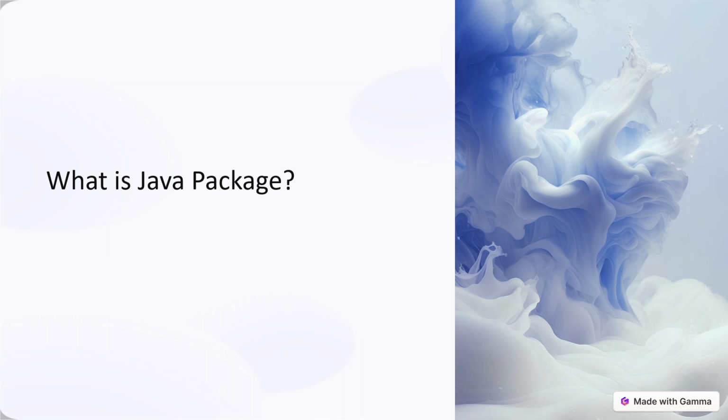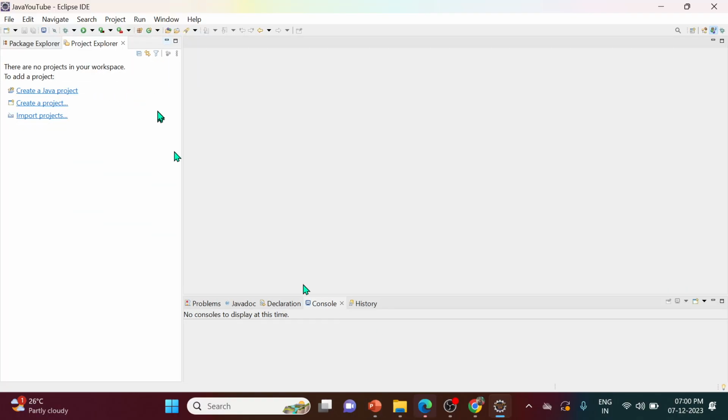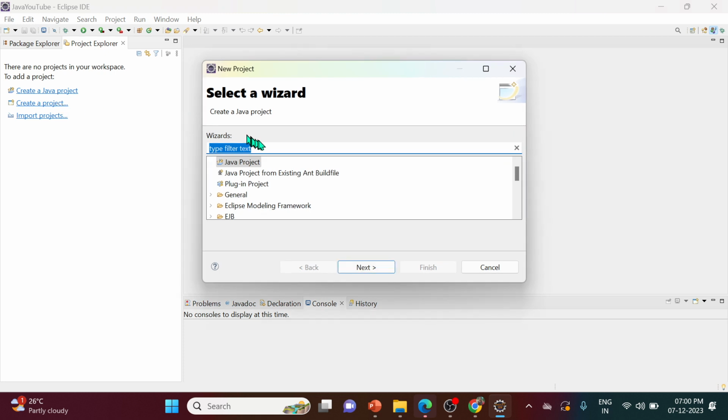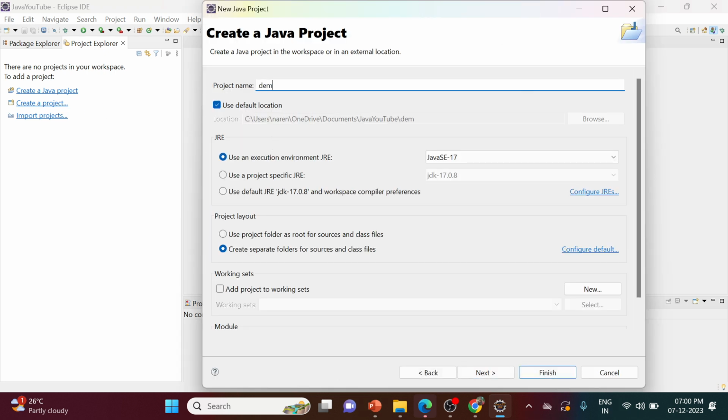So why we are maintaining that? To maintain similar kind of files. Same thing, whenever we are doing some Java applications, we need to maintain. Let's see, I will explain with a program. Okay, I will create a new Java project. I will say demo.